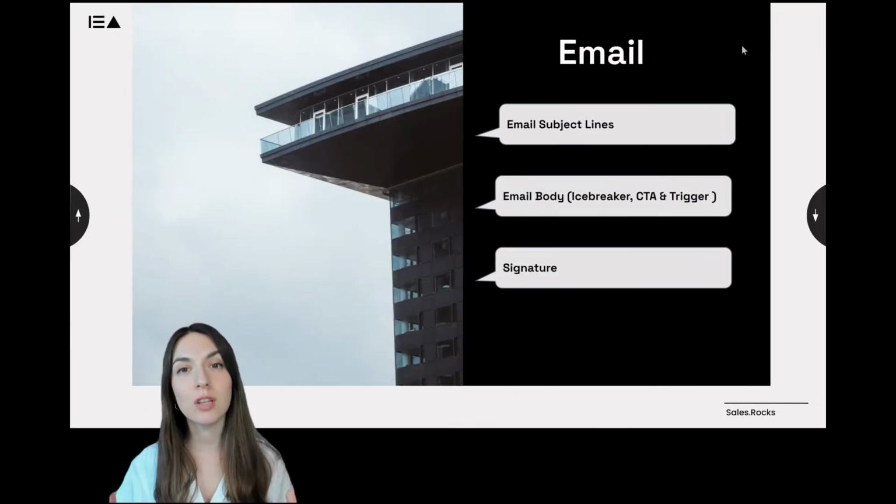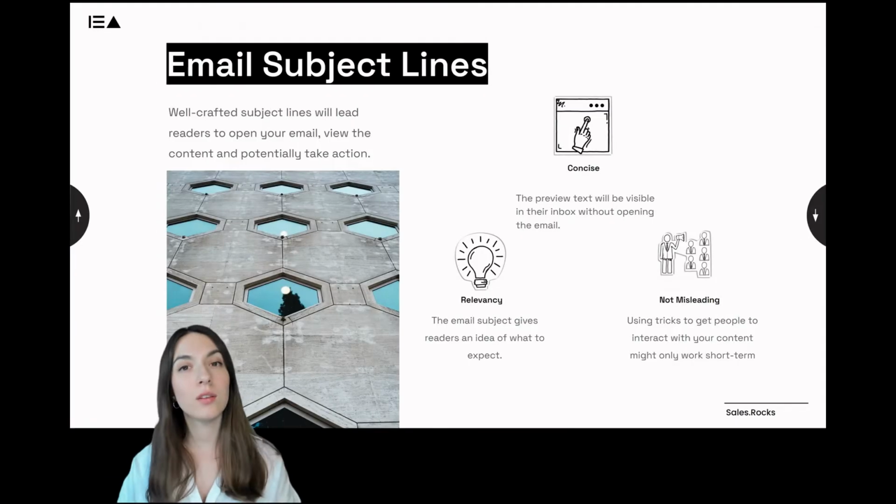Now let's see what a good email should look like. You'll need to include an email subject line, proceed with email content in the email body with relevant icebreakers to start with, also include some call to actions and triggers in the copy, and simply sign off with a professional signature in the end. In this part of the module, we'll explore some good practices for writing subject lines.